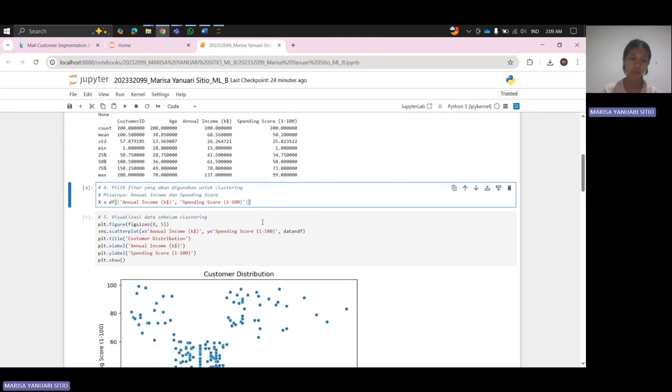Select features for clustering. Explanation: we select the annual income and spending score columns because they are numeric and easy to visualize in 2D, and store them in X, which will be used as input for K-means.